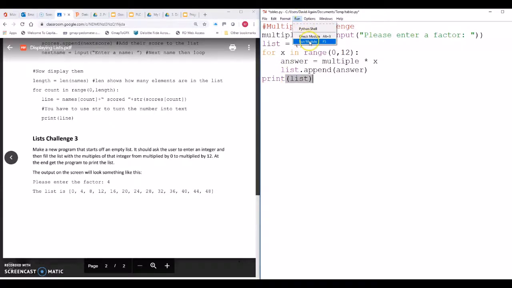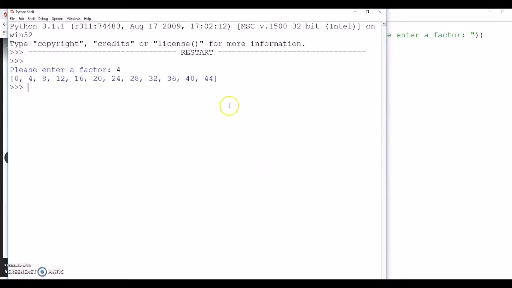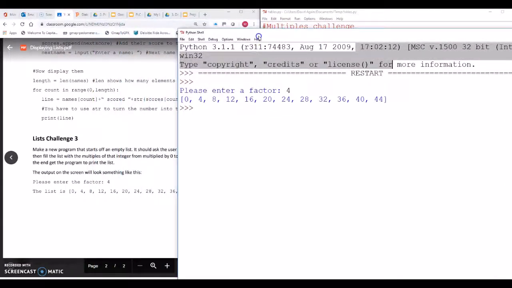So we're going to run that. Yes, we're going to save it. And here it goes. So we're going to enter a factor. Let's do 4 like it's got in the example. And we're entering it in. And there we are, we get our list. Now do you notice it's not finished at number 48? It's finished at number 44.